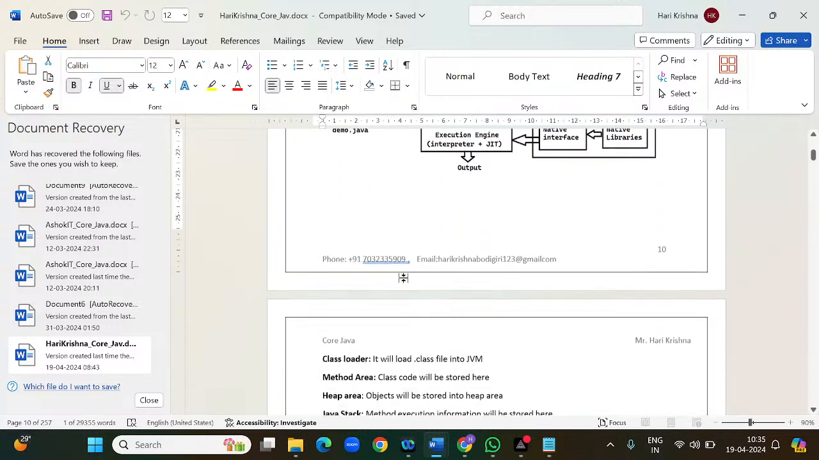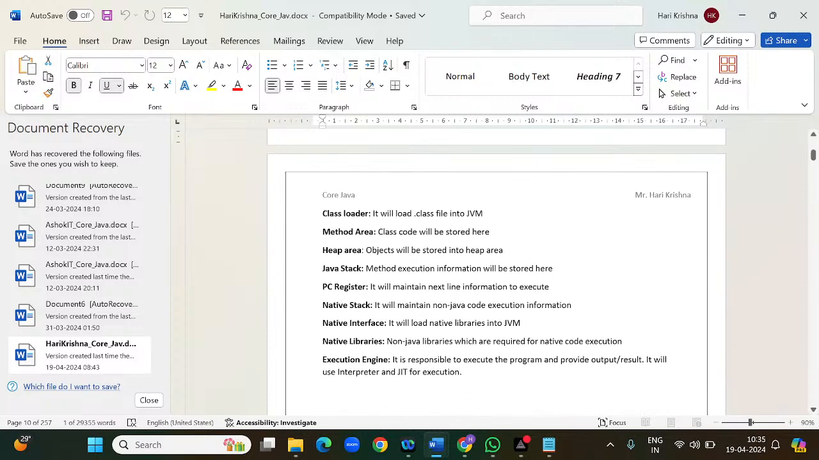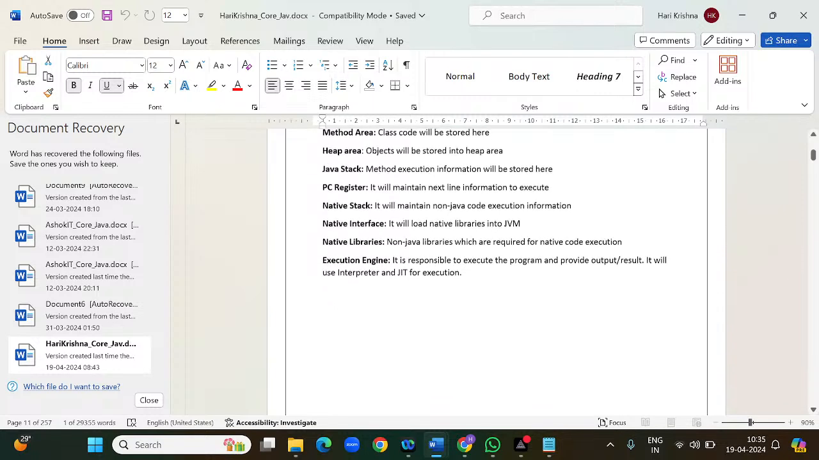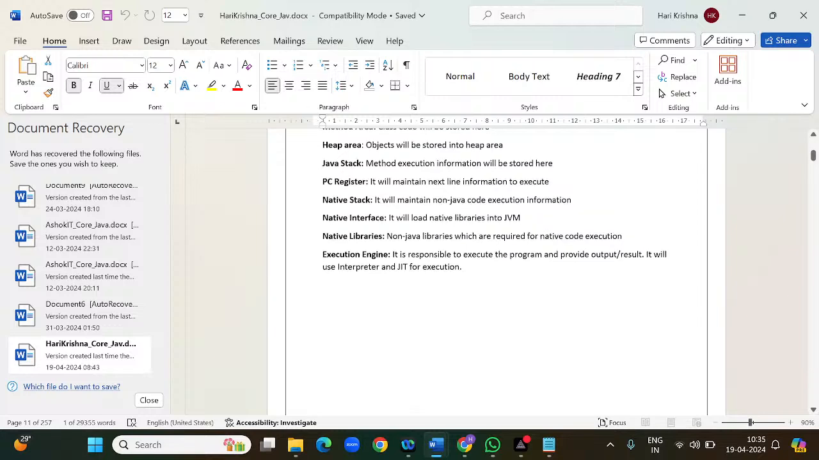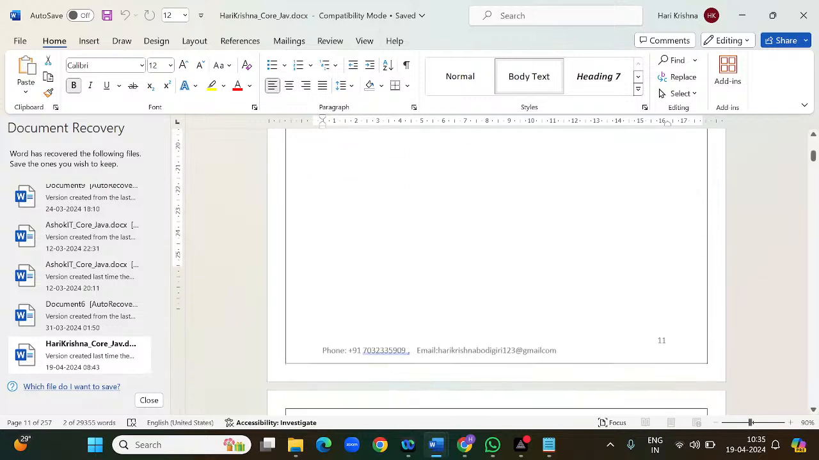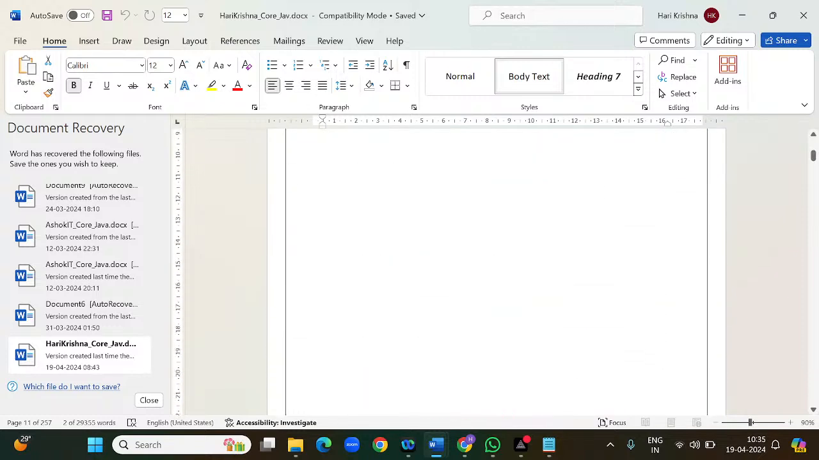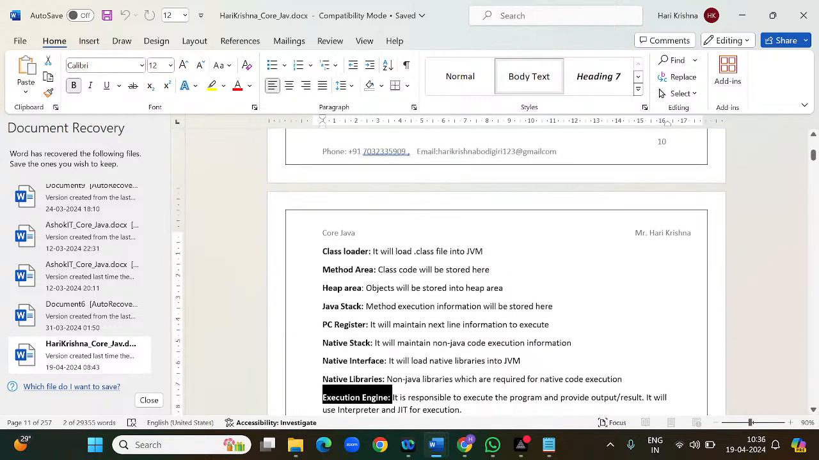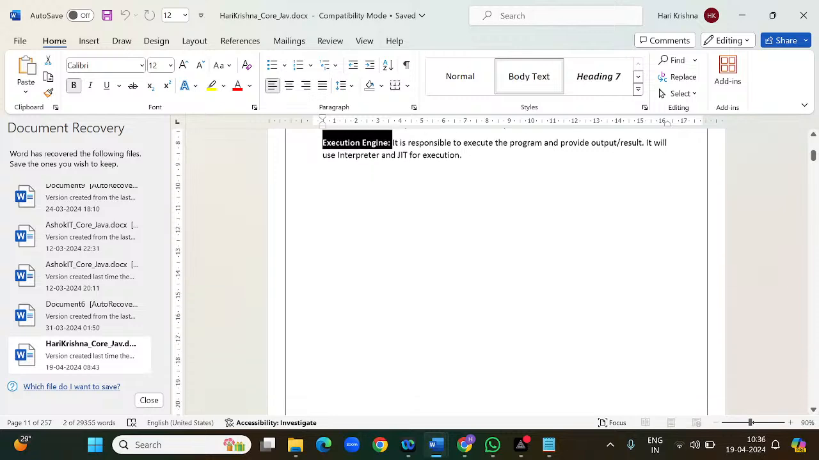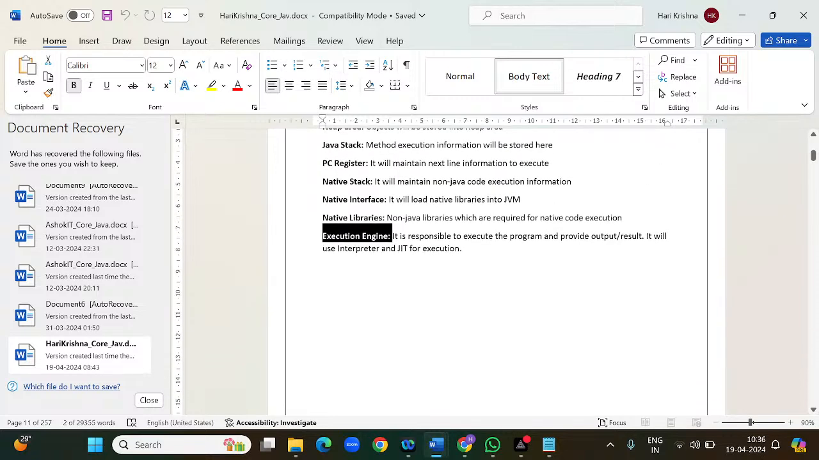So this is the session we discussed yesterday: class loader, method area, heap area, Java stack, PC register, native stack, native interface, native libraries, and execution engine. Execution engine is responsible to execute the program line by line. This is the basic fundamental you should be aware of before going into the programs.